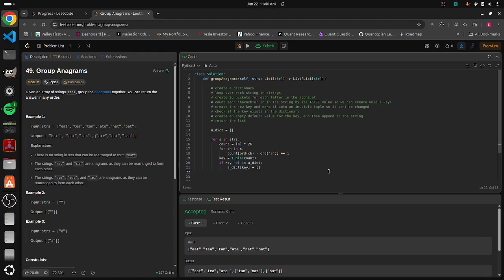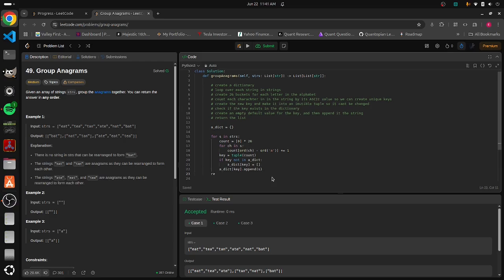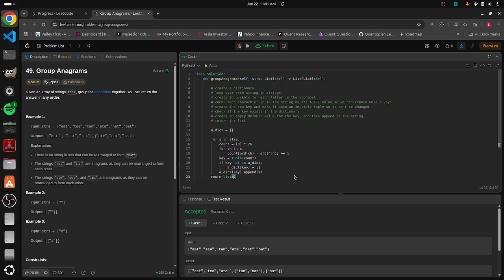And now we have to create an empty value, which we just did, and then append it to the string. So we have key equals append. Append to the string, and this is a new value because we left it empty. Now all we gotta do is return. We return it as a list, since it's explicitly stated that it's a list.